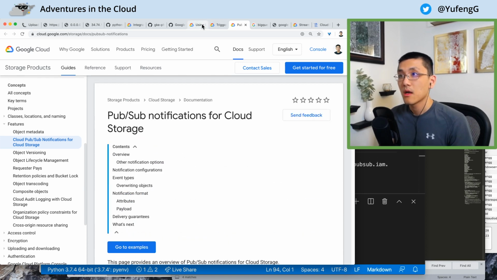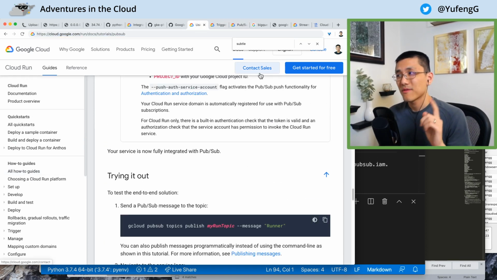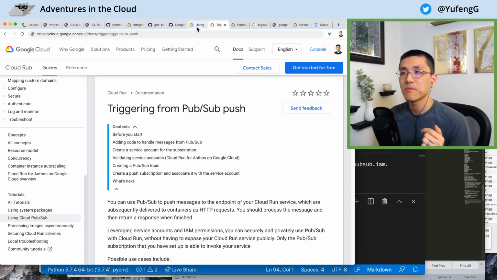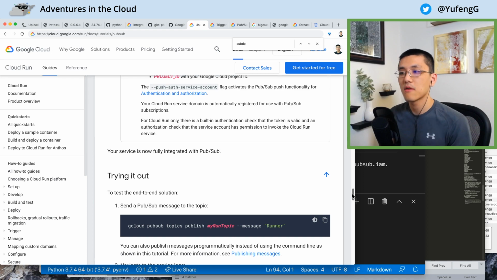So these two, which I think are the first and third, no, the second and third links that I posted, both of them are in the Cloud Run docs, are very, very similar.